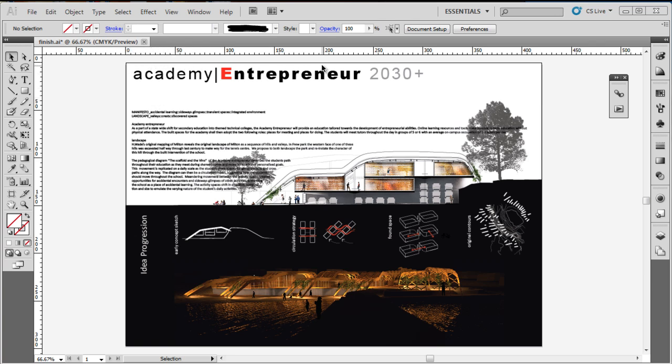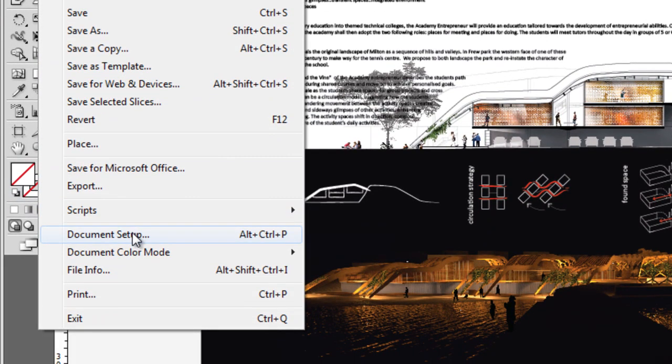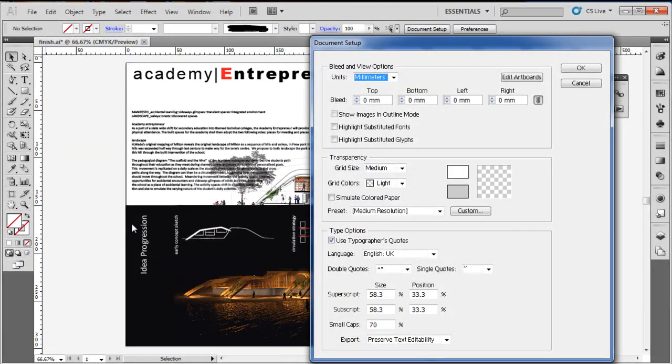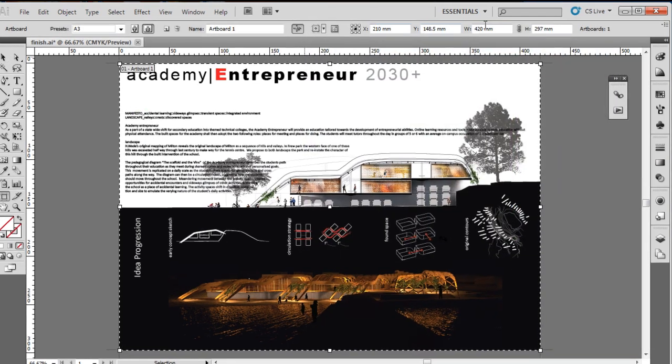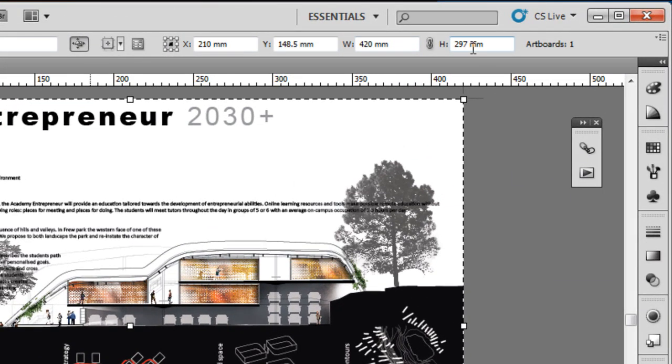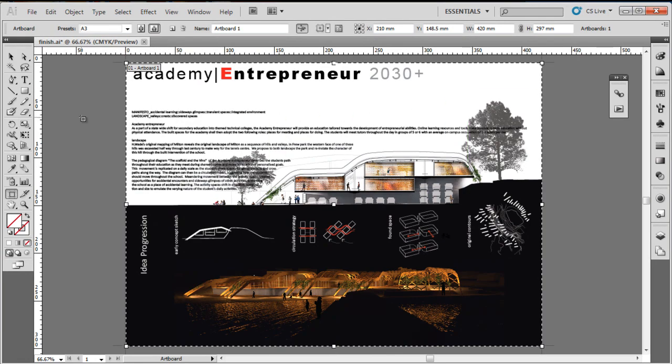So it's a landscape, 420 millimeters wide by 297 millimeters tall, and we're going to start by checking our document setup. There's a few things you want to check before you print. Options can change, so it's worth checking out. The millimeters are correct. You want to check your artboards, make sure it is 420 by 297 millimeters or whatever you want. So we can click off.